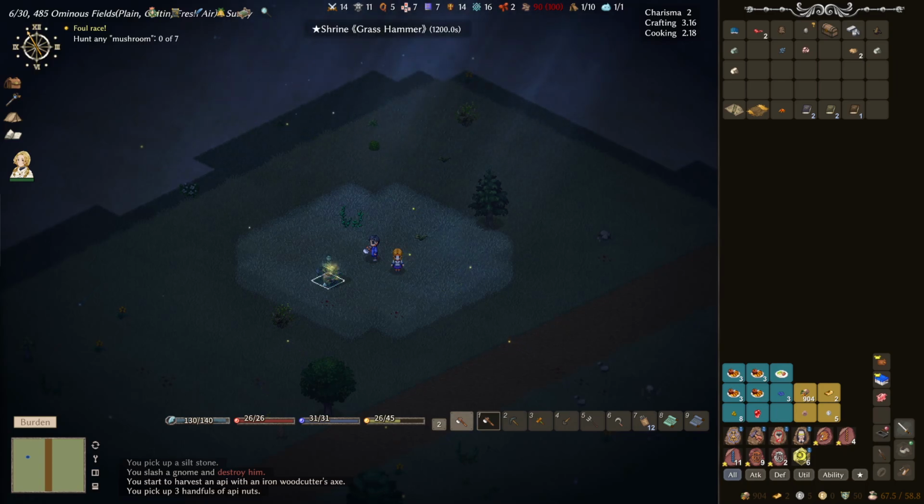Grass hammer. Tempted to just leave it. Like, I don't know what it's gonna do, but, like, I don't even know what I would... I have to give it an item. I guess I could give it... I don't know, let me see what I can give it.